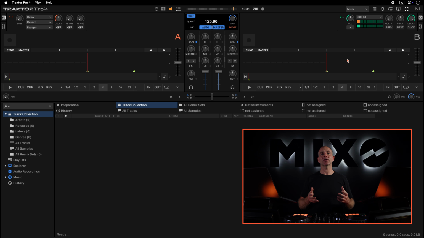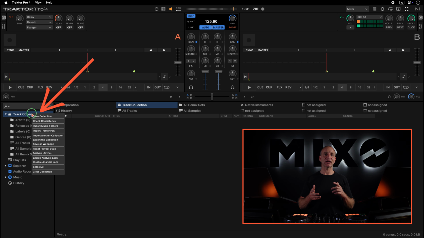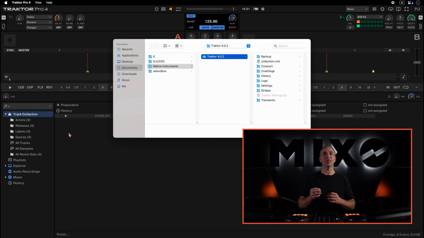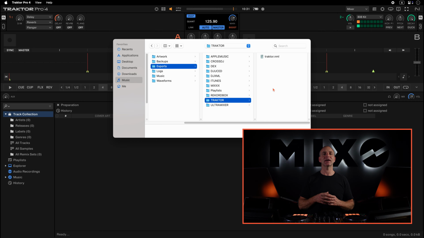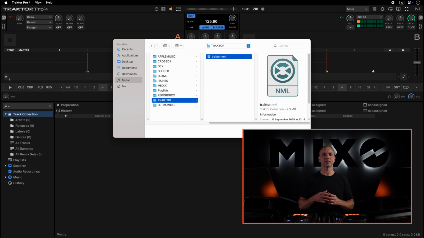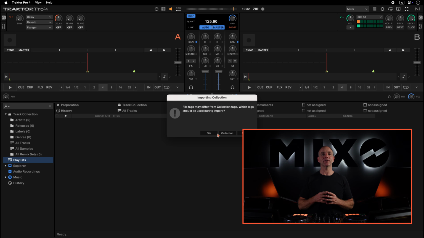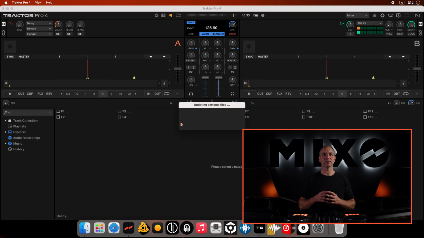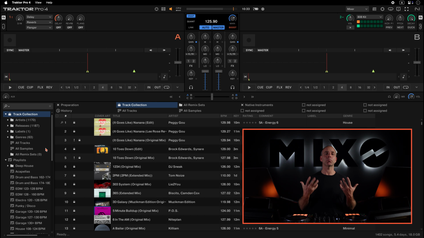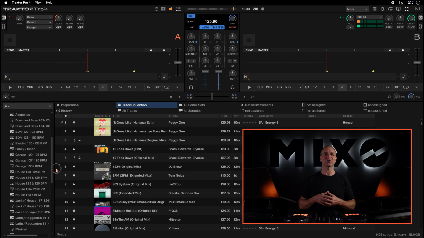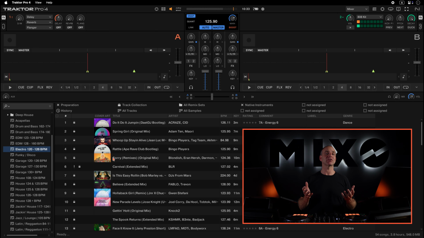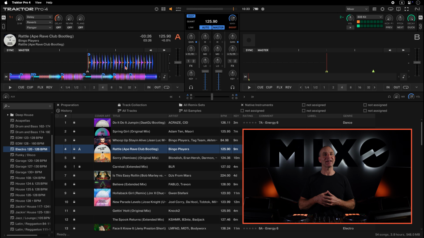Here we want to right-click on the track collection and select Import Another Collection. Then choose the Music Mixo Export Traktor folder. You can see that here, and select the Traktor NML file. You want to then import this and restart Traktor. Now you're going to see all our playlists, tracks, cue points, loops and beat grids in Traktor. Now we can drag any track to the deck and start playing.